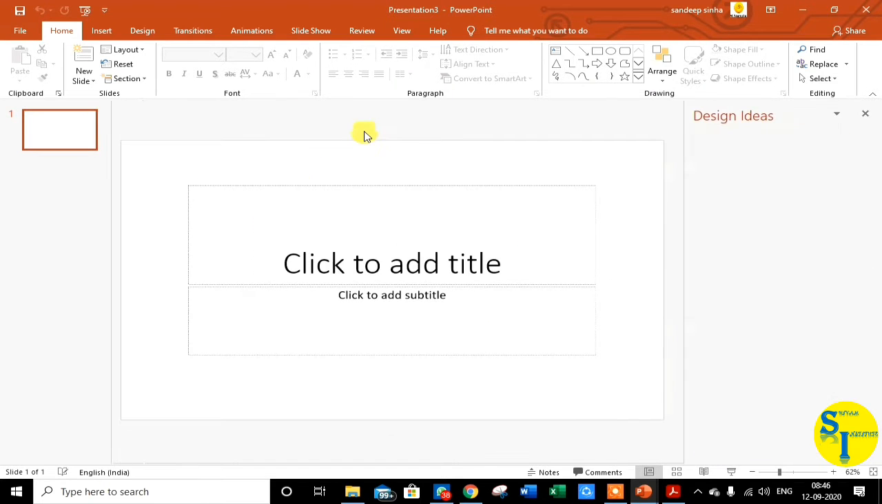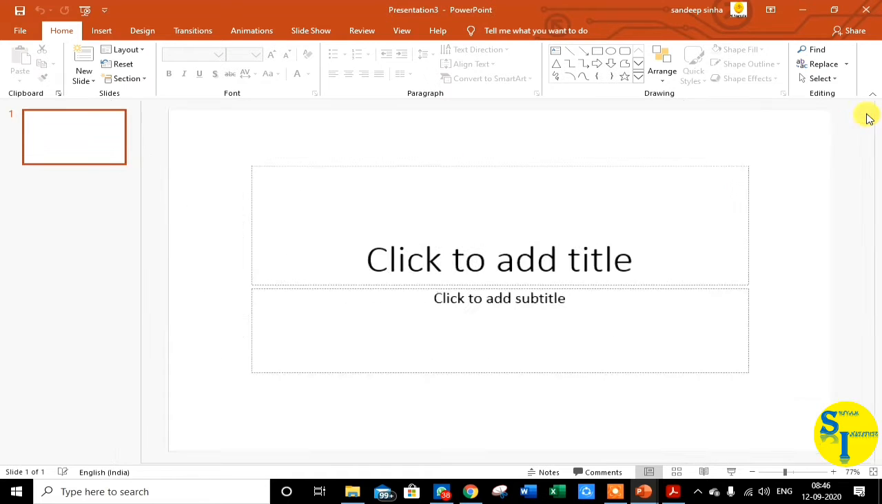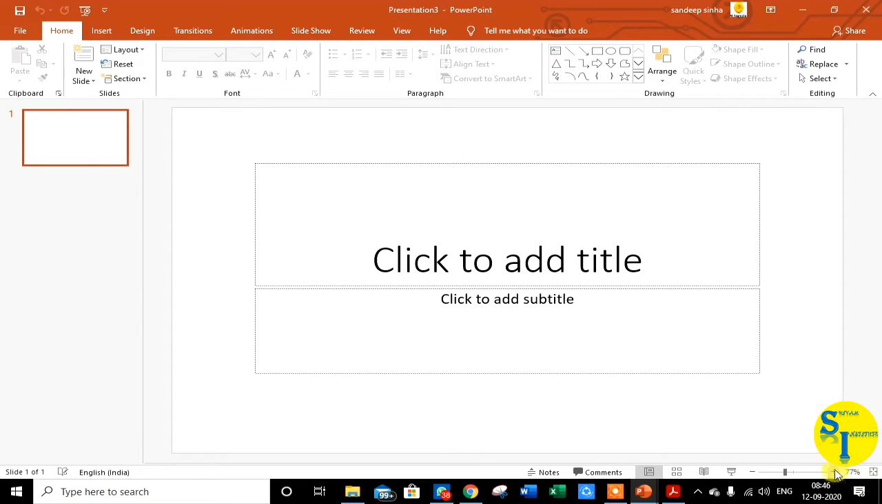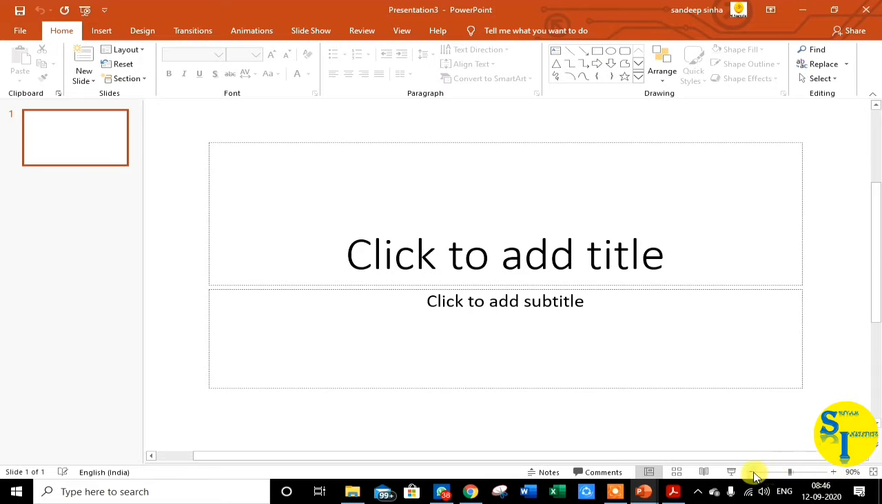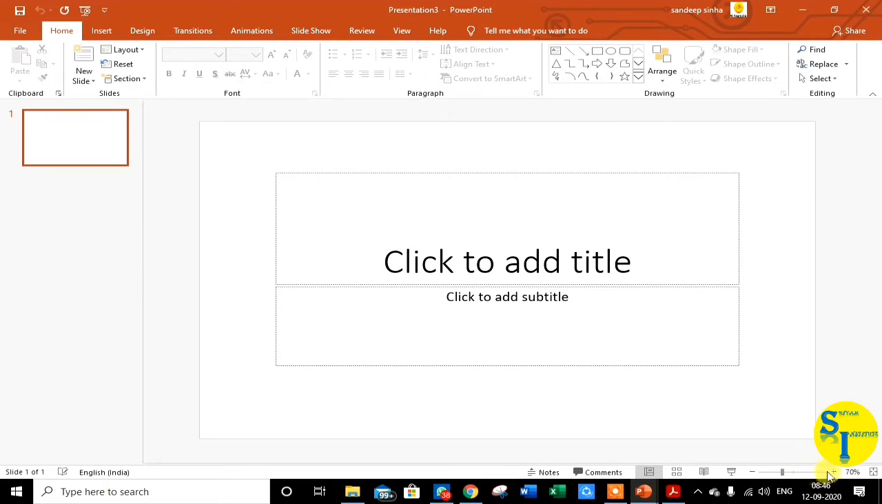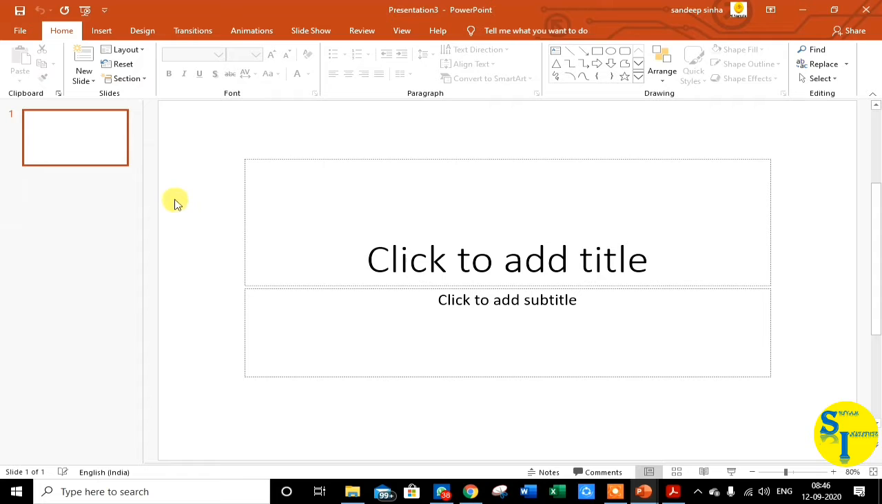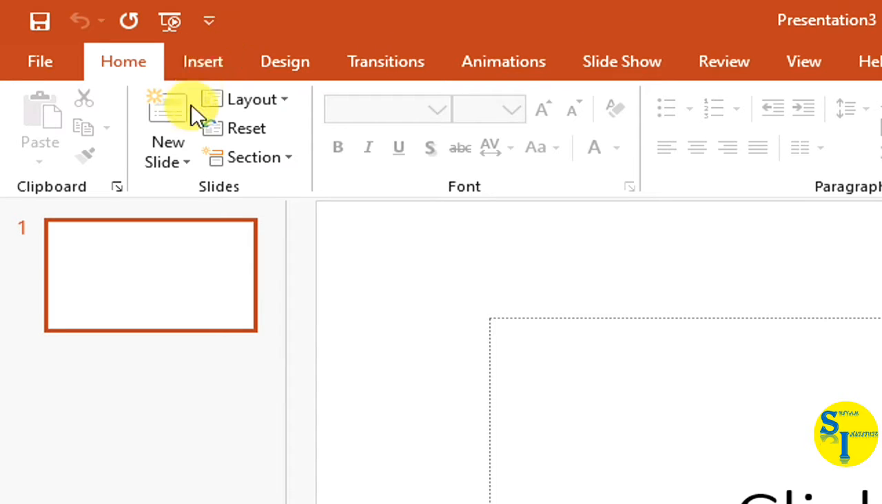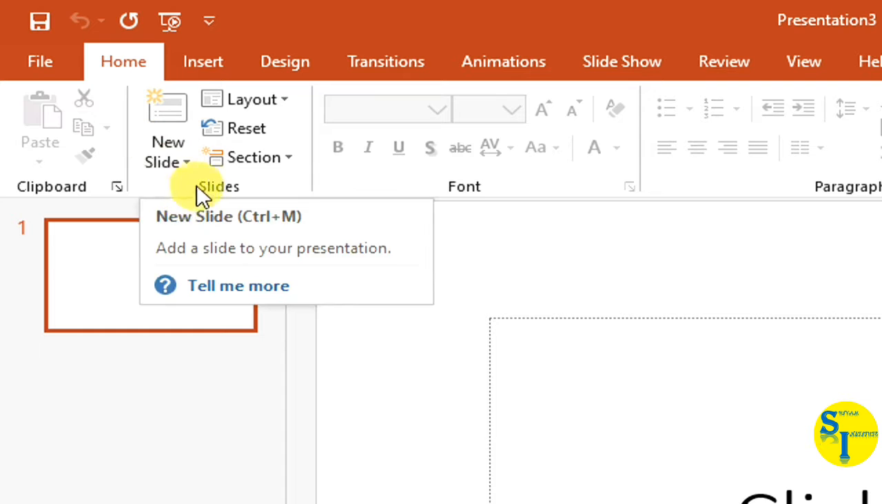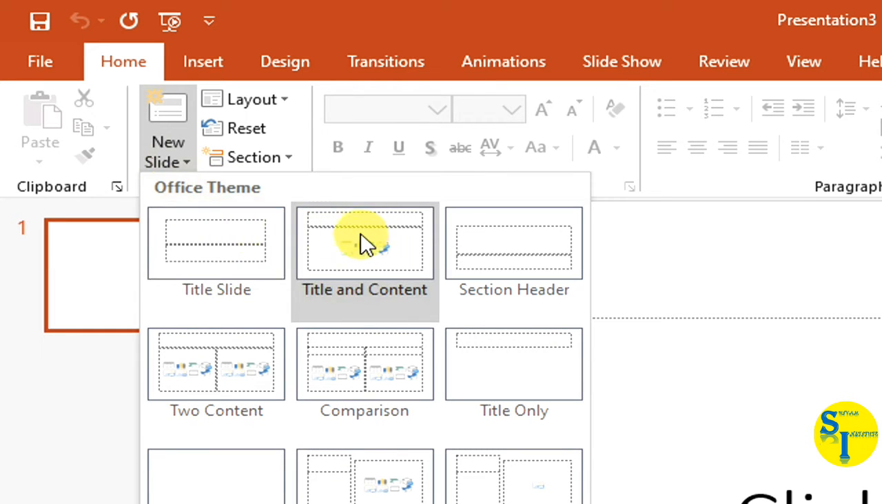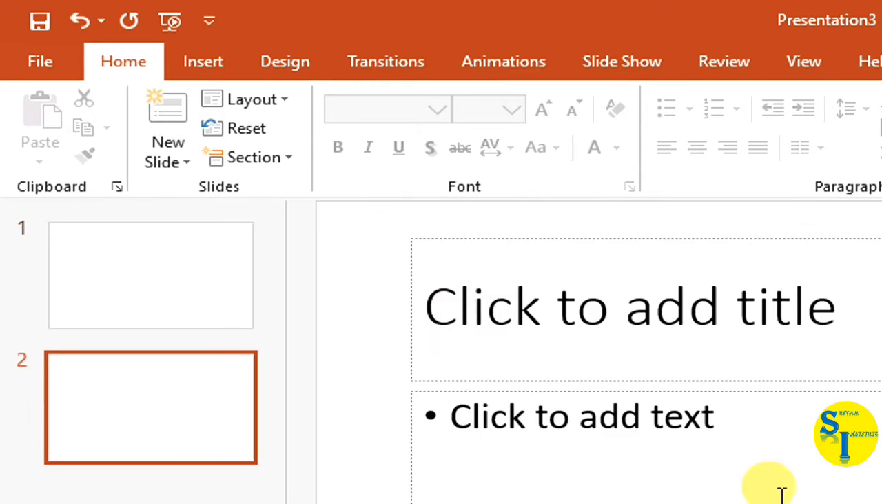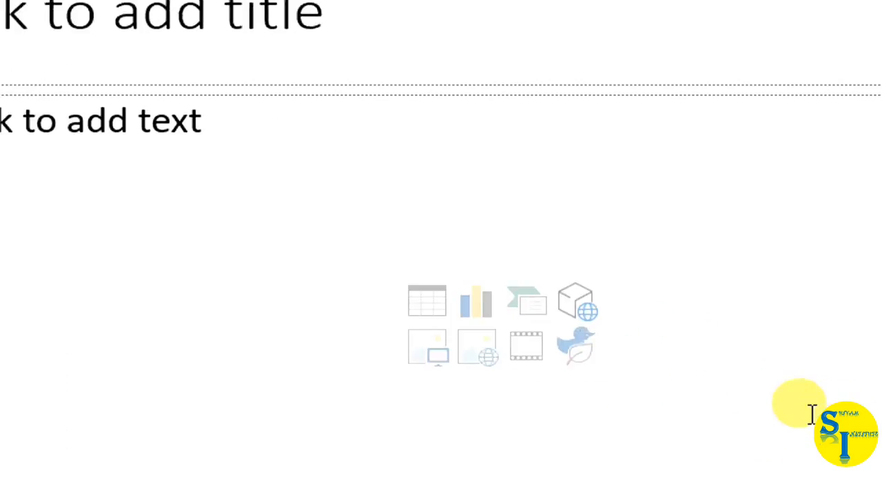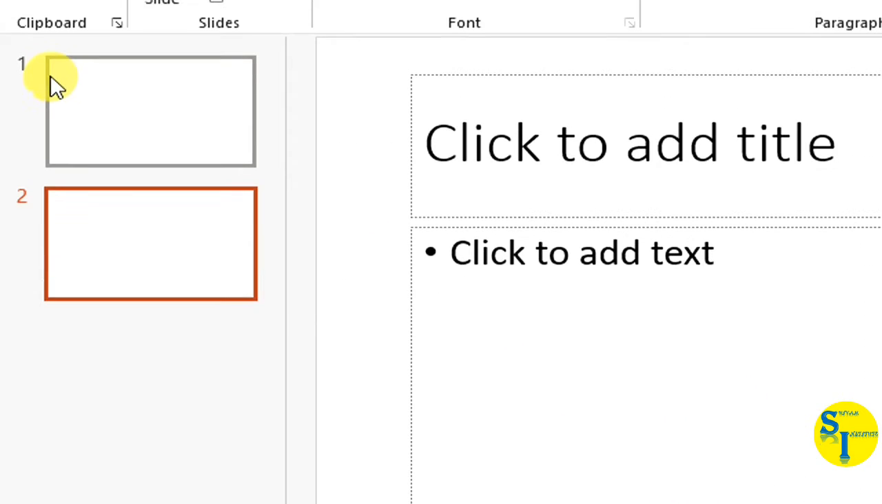Student, now you can first insert a new slide. In the Home tab, in the Slides group, click on New Slide and select Title and Content, and you can see the Title and Content slide is inserted.